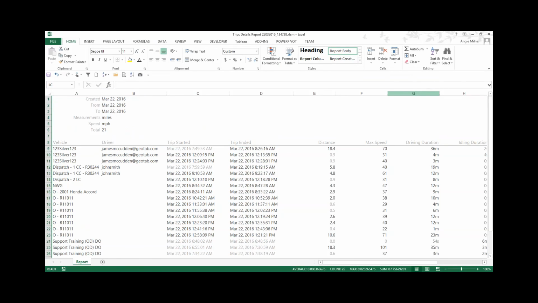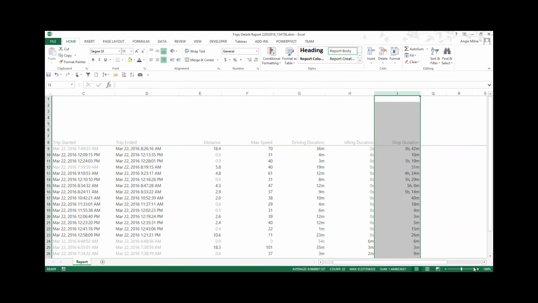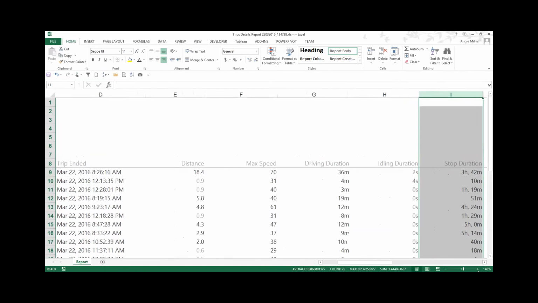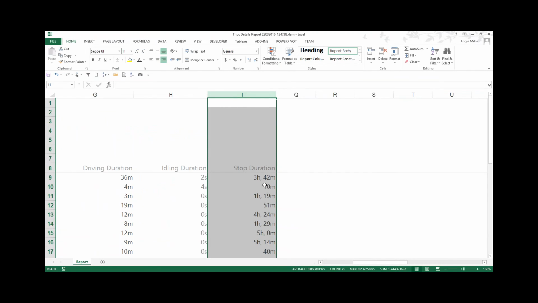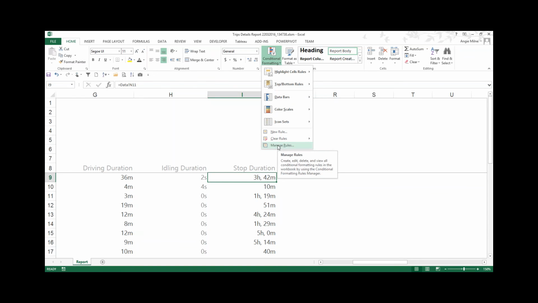All right, so you can see driving duration right here and stop duration. This is what I meant when we were talking about that conditional formatting. We've got some that were less than an hour, so we're just showing 10M for 10 minutes. But you can see this first one is greater than an hour, so we actually show 3H 42M. Let me show you what that looks like. To take a look at existing conditional formatting in Excel, you can just go up to your conditional formatting, make sure you're on the cell that you want to know about, and click on Manage Rules.